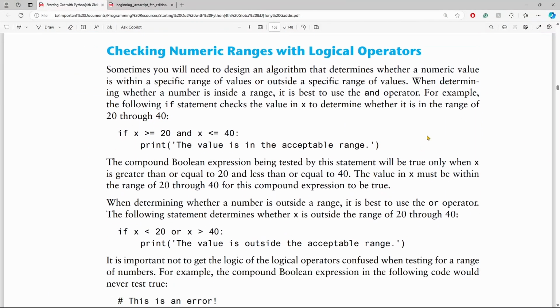Checking numeric ranges with logical operators. Sometimes you will need to design an algorithm that determines whether a numeric value is within a specific range of values or outside a specific range of values. When determining whether a number is inside a range, it is best to use the AND operator. For example, the following if statement checks the value in x to determine whether it is in the range of 20 through 40. If x is greater than or equal to 20 and x is less than or equal to 40, the value is in the acceptable range.